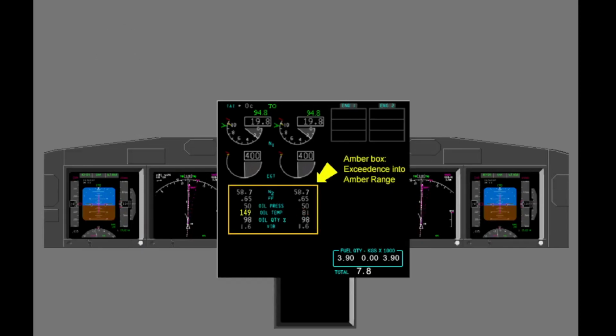The box color reflects the exceedance. If the exceedance is into the amber range, the box is amber. If the exceedance is into the red range, the box is red. If the exceedance is highlighted by reverse video, the box is white.